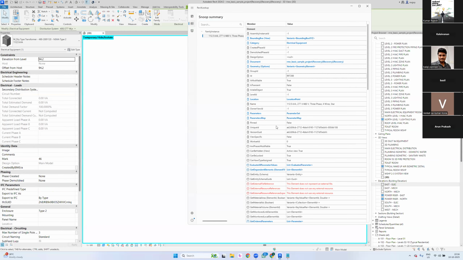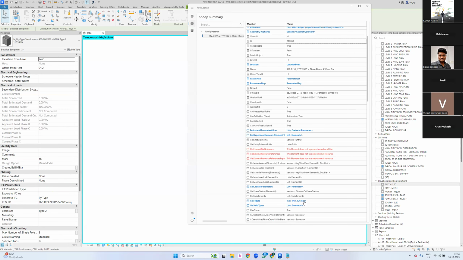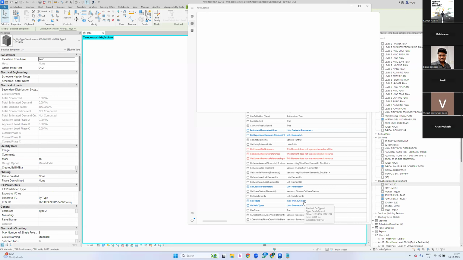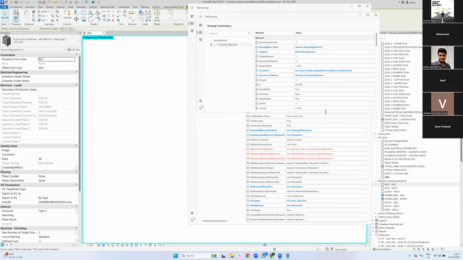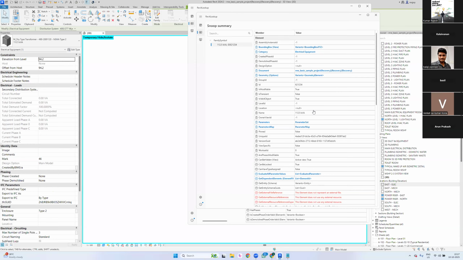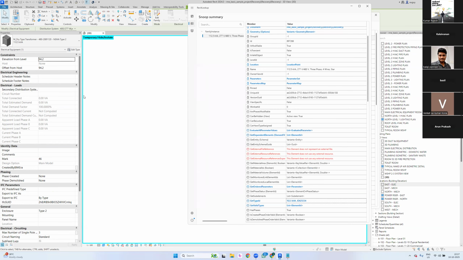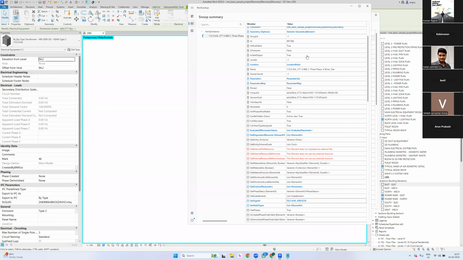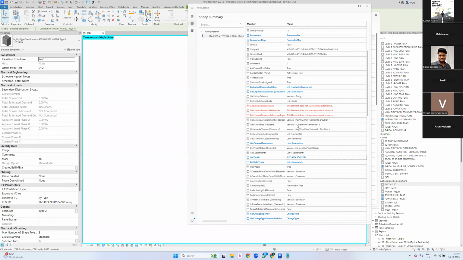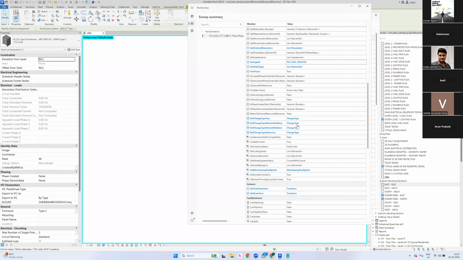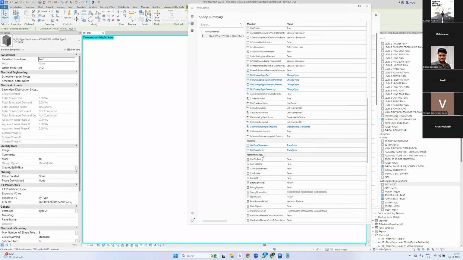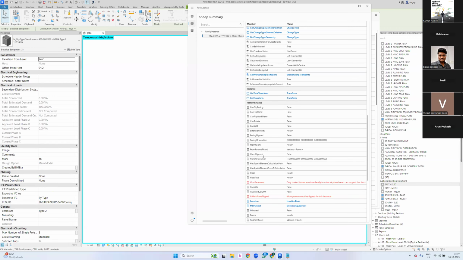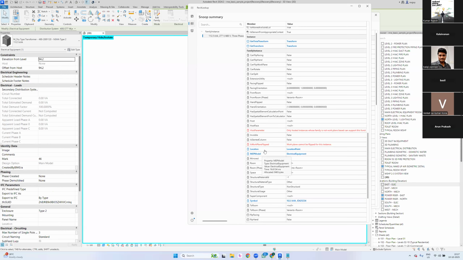So where is this element actually coming from, which particular type? When I click on that, it is again opening another properties palette. So what are the parameters we have? They're nothing, frankly. So this is type ID. Where is this type coming from? Family. This is a loadable family. You will get the family instance.